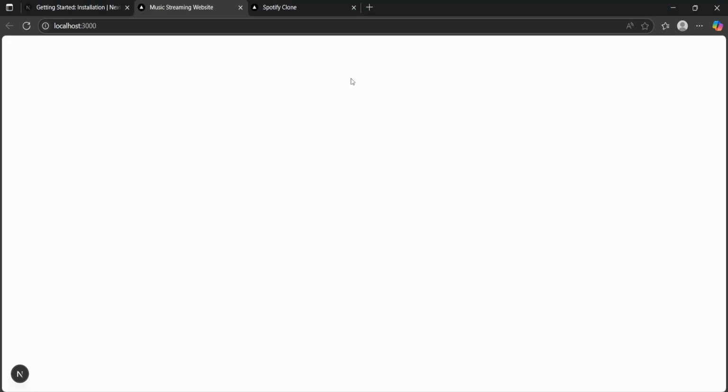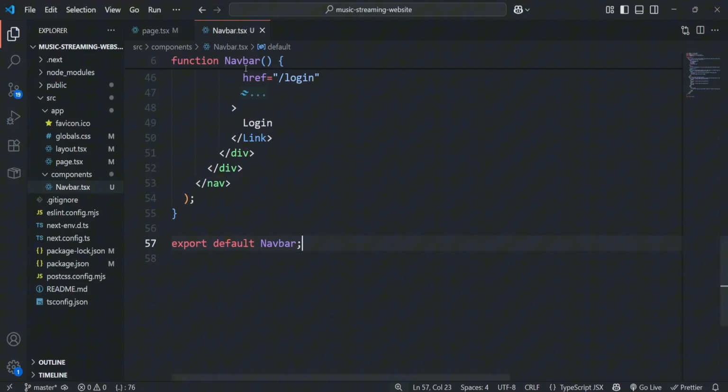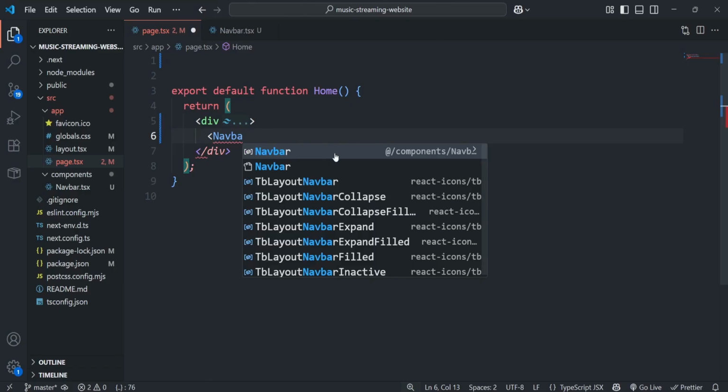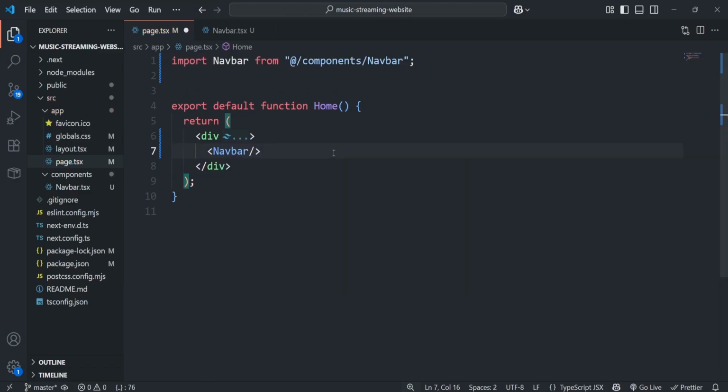You'll notice that we no longer have our navbar yet, because we got rid of the code in that page.tsx file. Now to actually use this component, we're going to go to our page.tsx file. Just inside this div, we call this component, Navbar. Then just import that in. You can actually import it by saying import Navbar from @/components/Navbar.